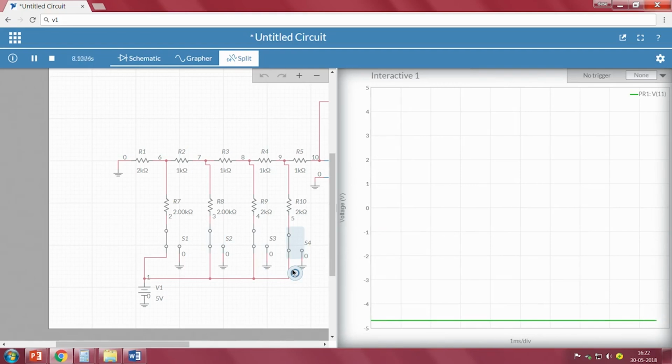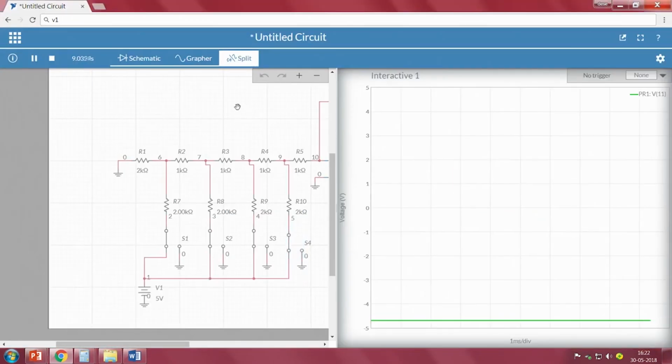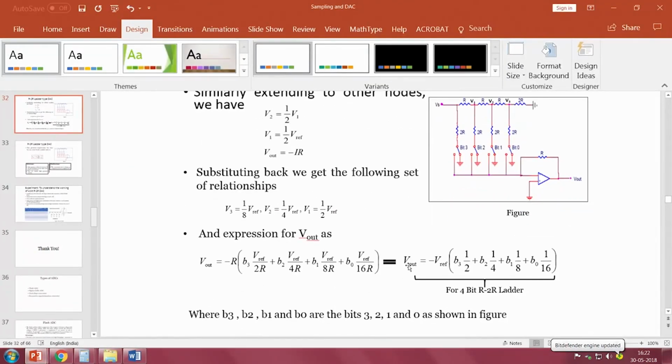So what about my other values? We have considered 4 cases: 0 0 0 0, 0 0 0 1, 0 0 1 1 and 0 1 1 1. We can consider any case; this is just for testing purposes. Looking at the relation once again, V out is minus V reference into B3 by 2 plus B2 by 4, B1 by 8 plus B0 by 16.